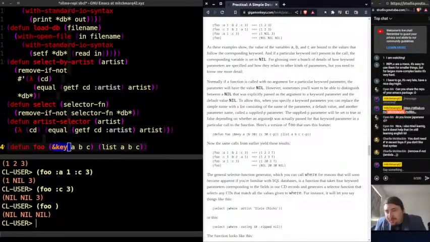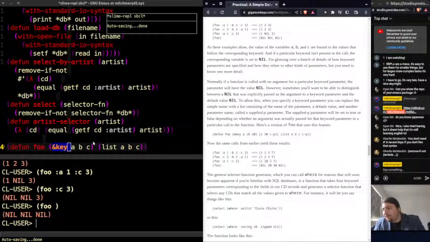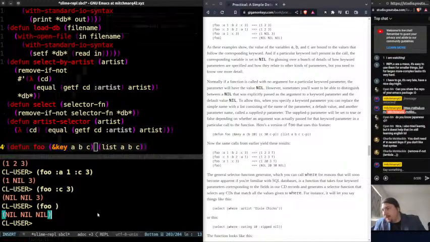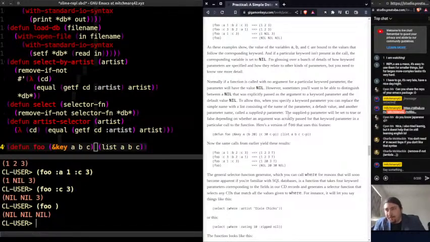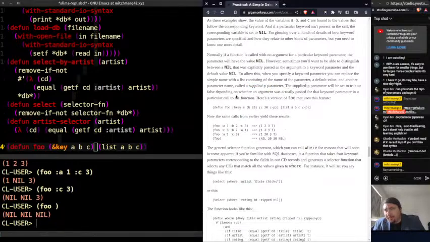To allow this, when you specify a keyword, sometimes you want to know whether that nil came from just not being specified or whether it came from actually passing nil straight through. So we use what's called a supplied-p parameter, and it's set to true or false depending on whether an argument was actually passed for that keyword parameter in a particular call to the function.